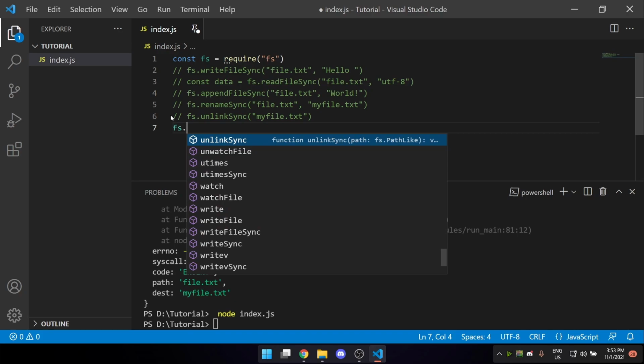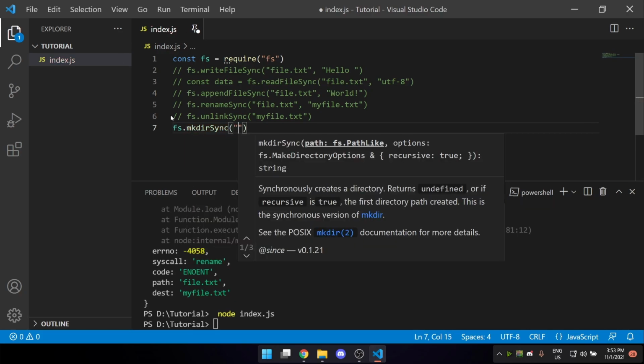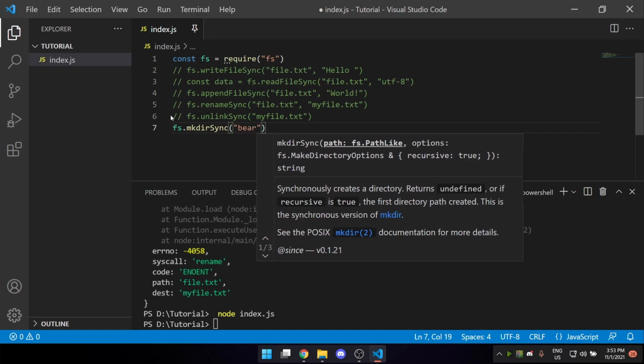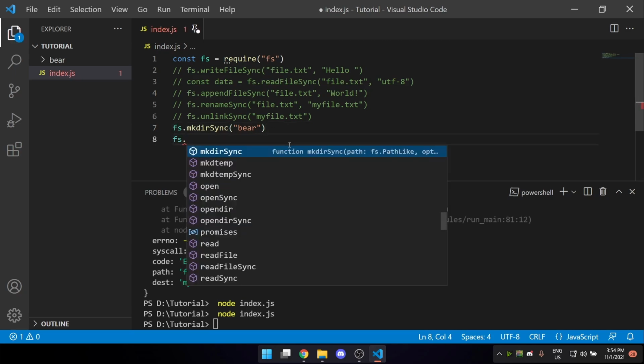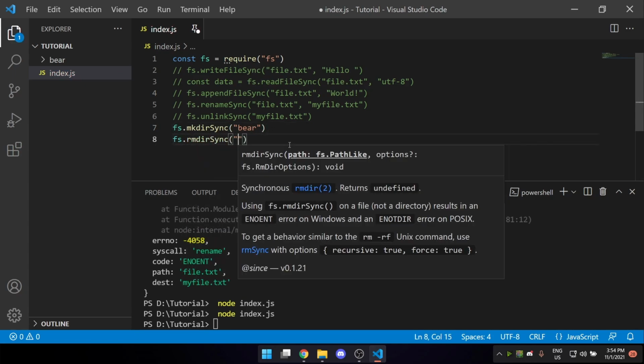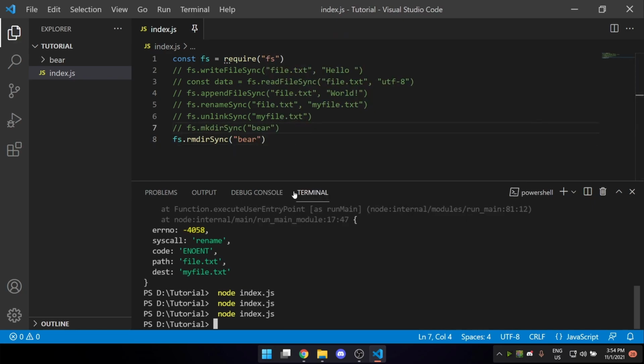To create a folder, we can use mkdir, which we did in the previous video, if I'm not wrong. Oh wait, we did the rmdir, which is basically deleting the folder. Let's delete this folder. These are the major functions that we have in file system.